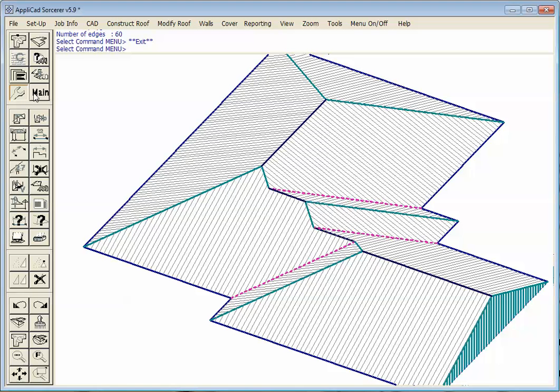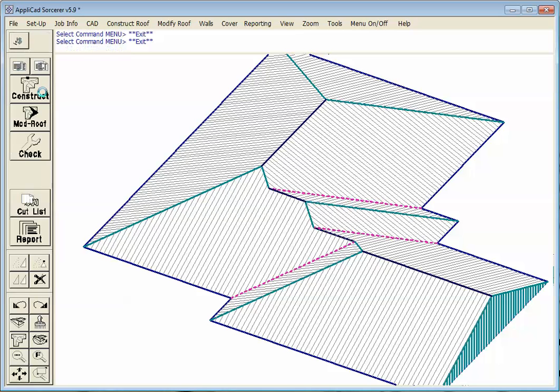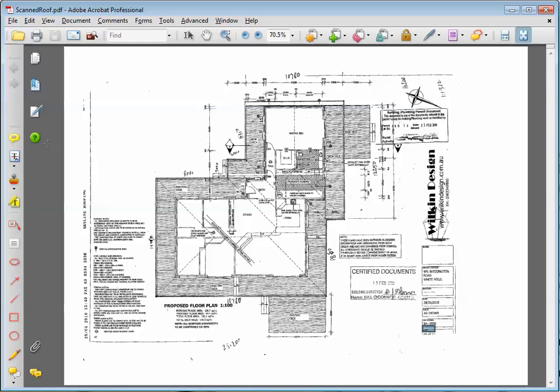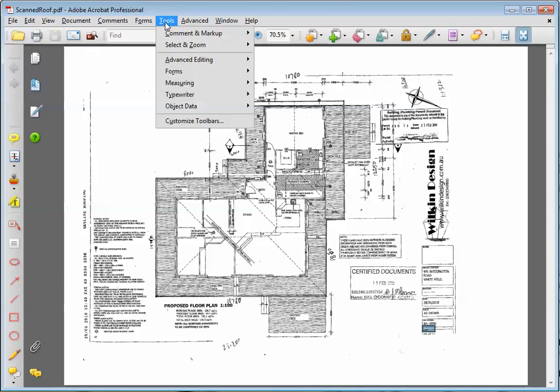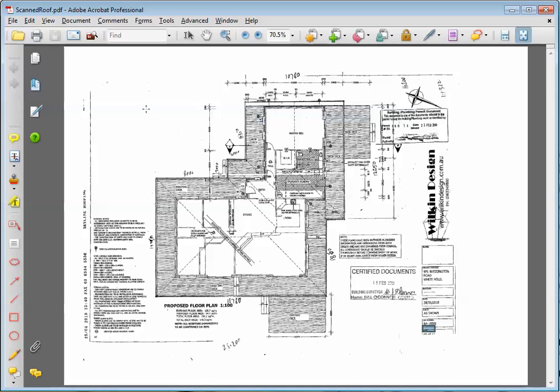Today we wish to look at the new functions that we've created in the latest release called our Quick Roof technology, and specifically the tool for capturing imagery from an external source such as an architect's PDF document. We open up the document in Acrobat, we go to Tools, Snapshot Tool, and Capture the Area of Interest.